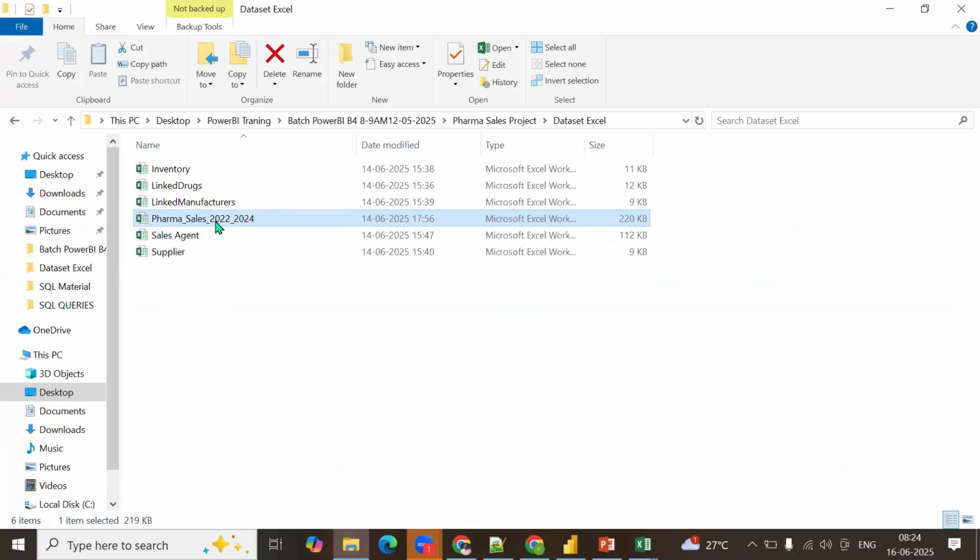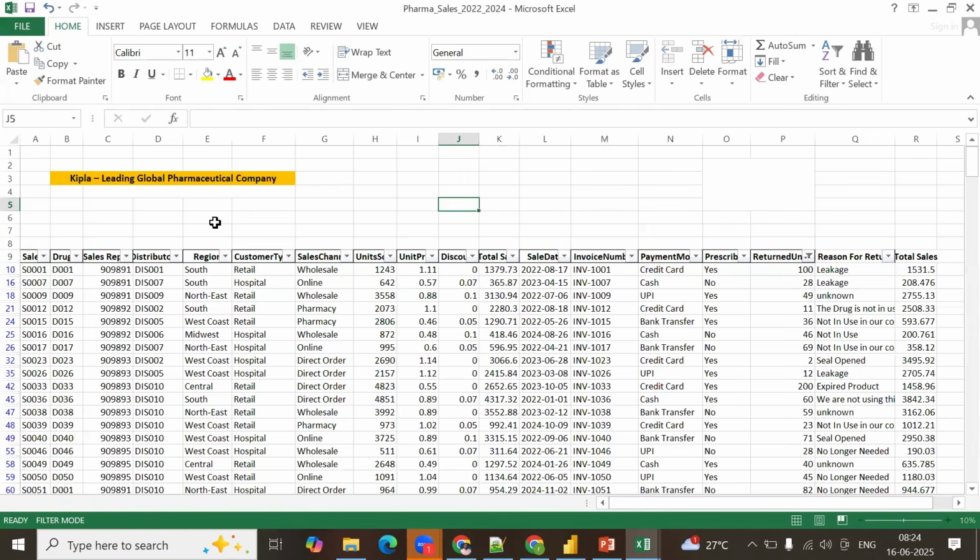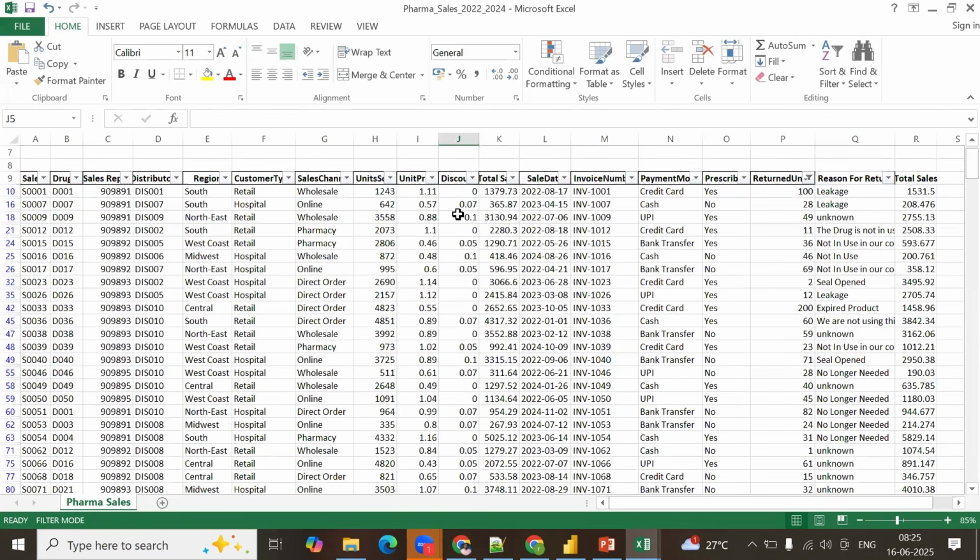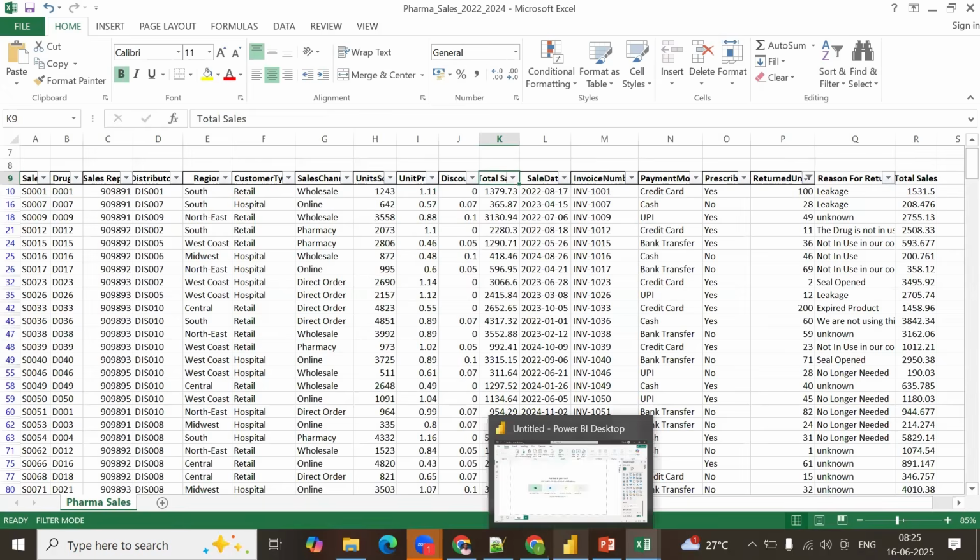And the next one is fact table. So this is what we have. Okay, the logo, and this is what we have: drug name, supplier information, sales unit, sales channel, unit sold, unit price, discount, total sales, sales date, invoice number, payment mode, prescribed, returned units, reason for return, and total sales. So it is being repeated twice, total sales. Let's handle it in Power BI. Now let me go to Power BI.